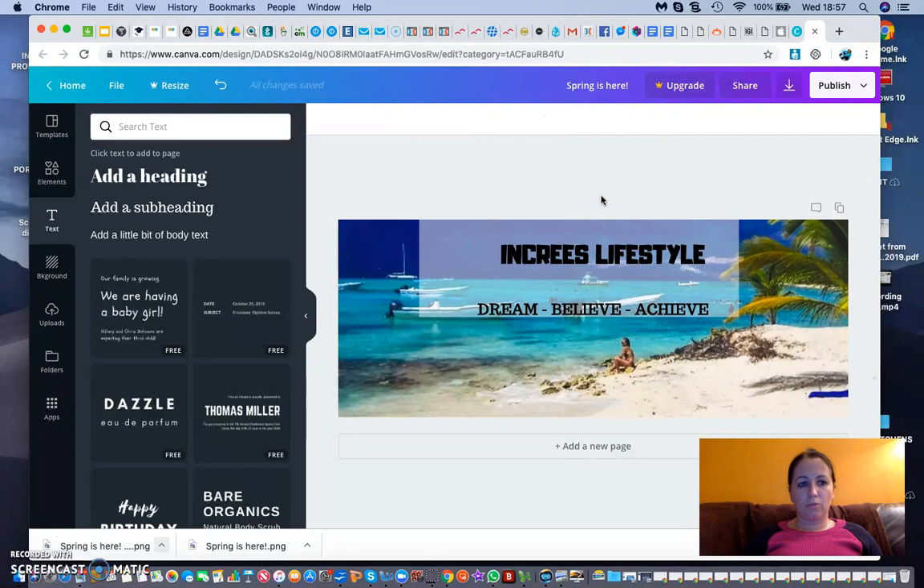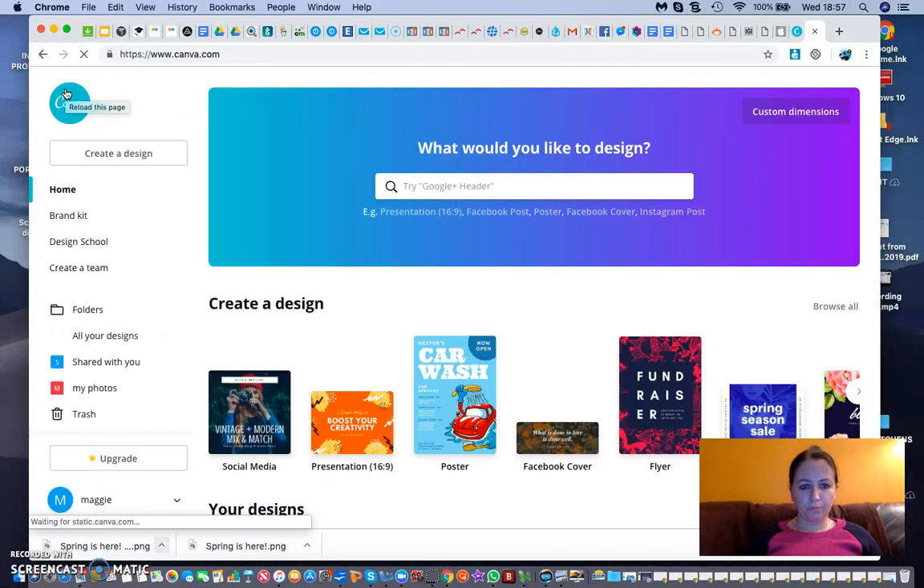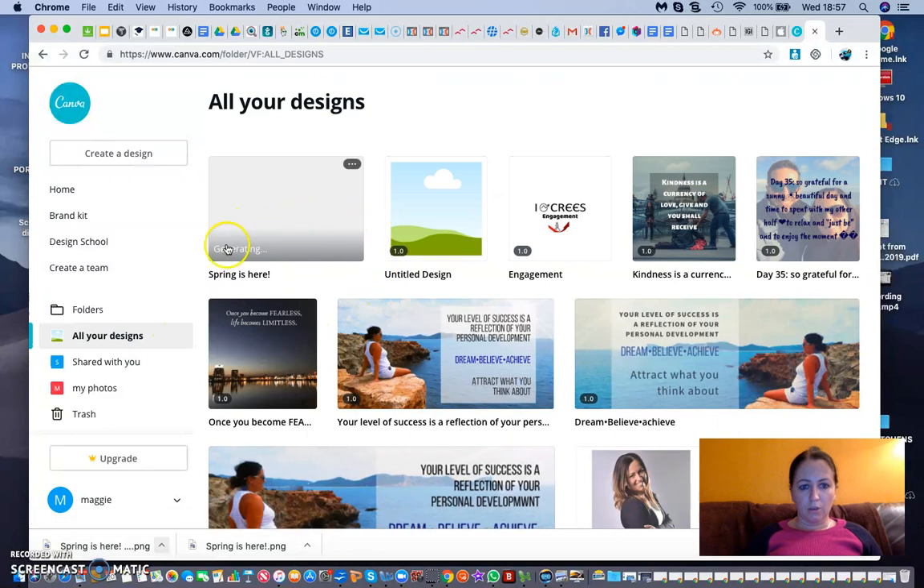So later, what you can also do, if I go to home, and then let me see, all your designs, you will see it in your own designs as well. So whatever you created, it stays in there, so you can actually reuse it. You can also re-edit it. You can change the text. You can reuse the message.